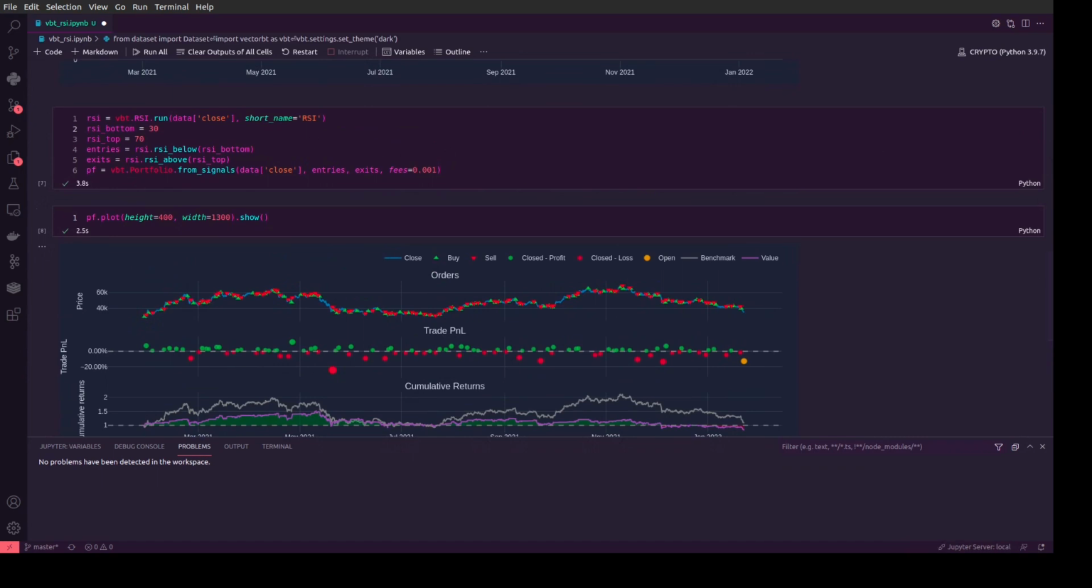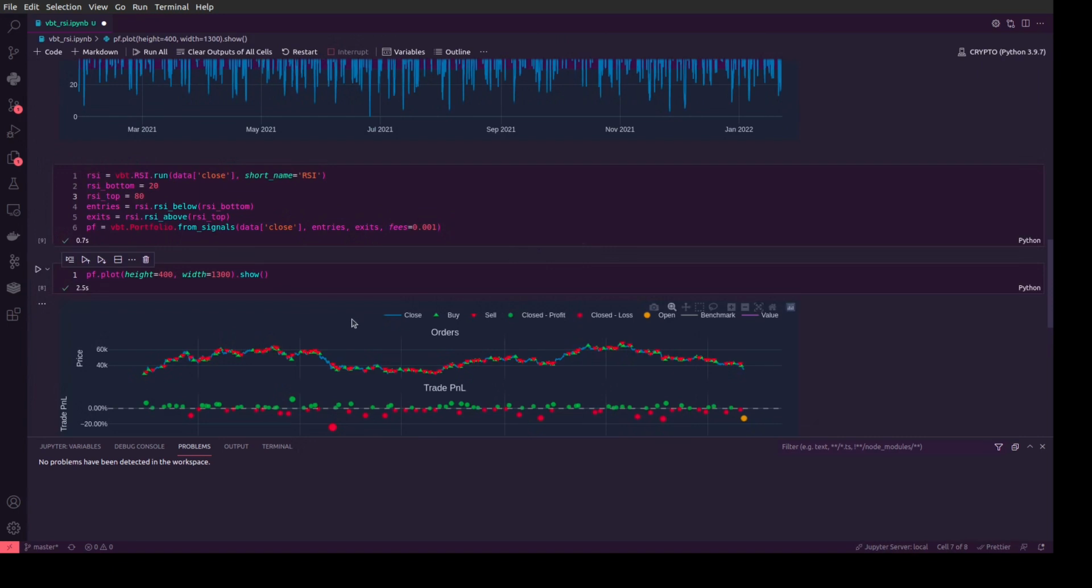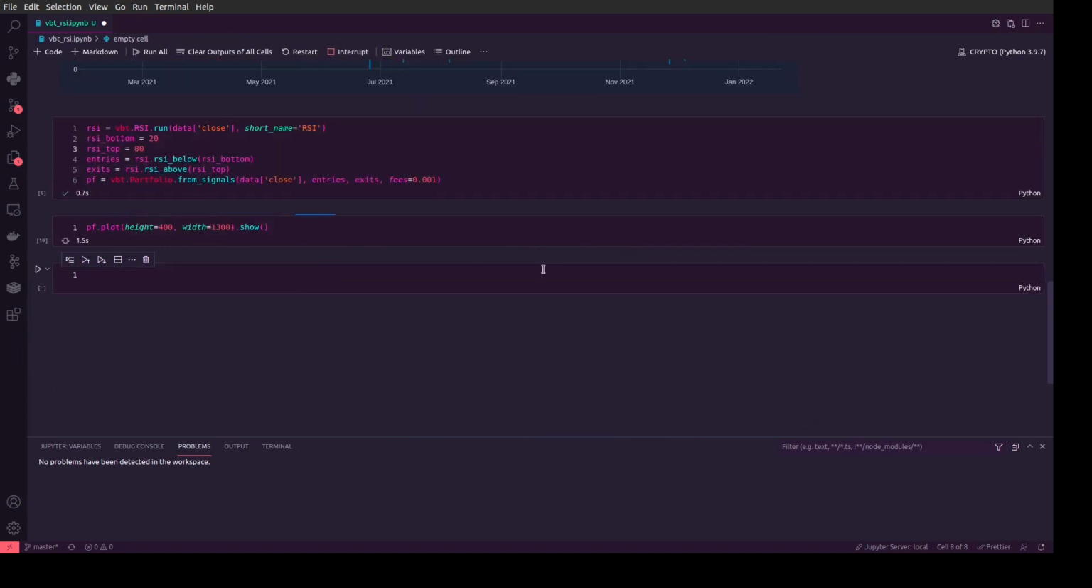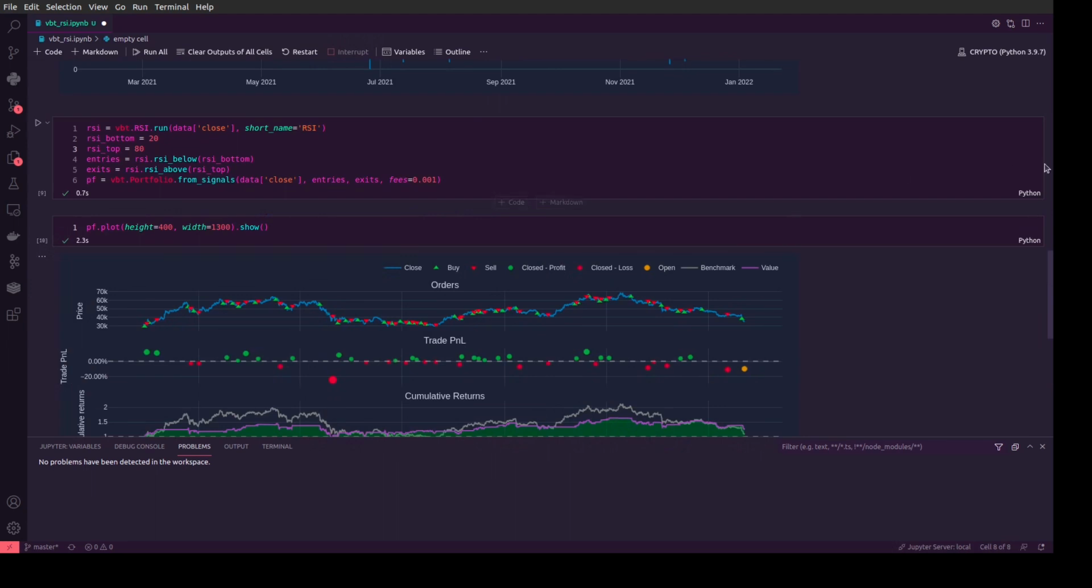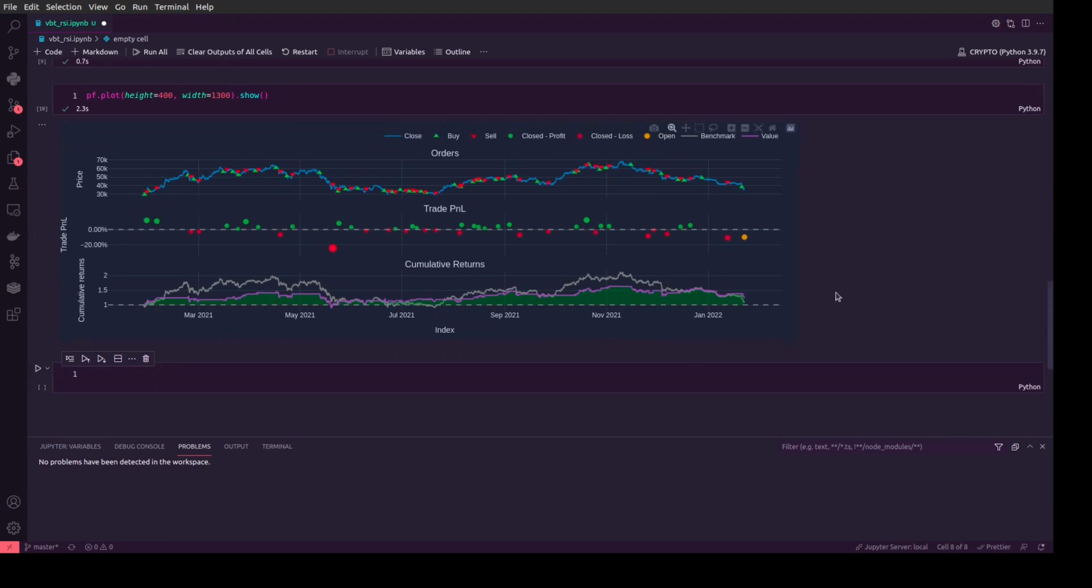Let's do, for example, 20 and 80. Maybe it's better than before, but this is worse than the benchmark. In general, I try to make a strategy with better parameters than the benchmark.